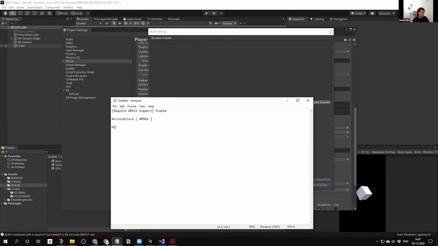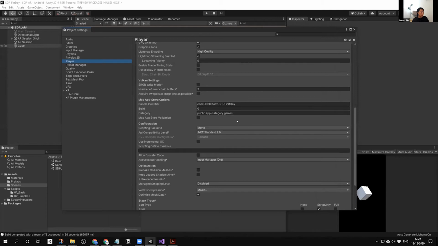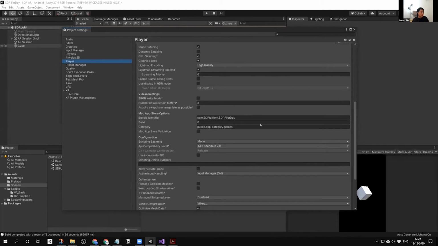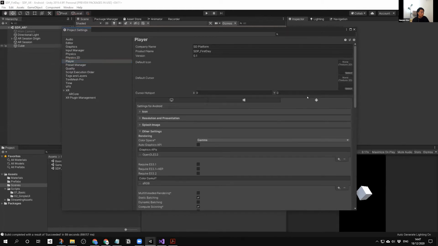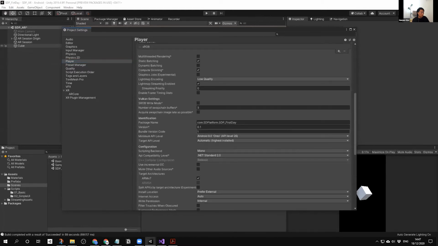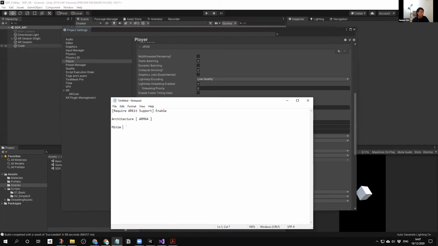And then, same reason as when we changed the minimum version to level 26, for you Mac users, you need to set the minimum iOS version to 11. That is the minimum version of iOS.